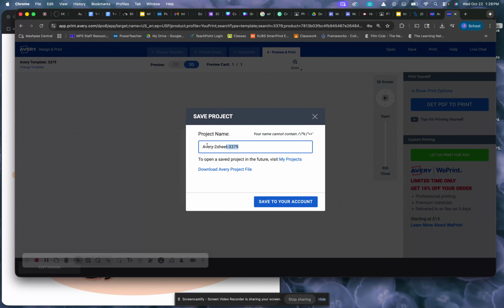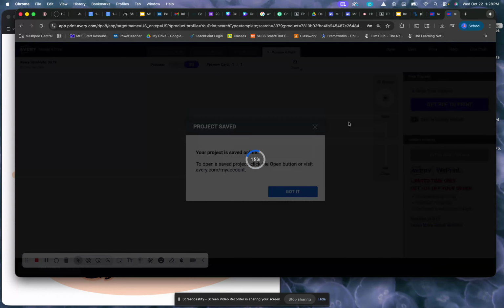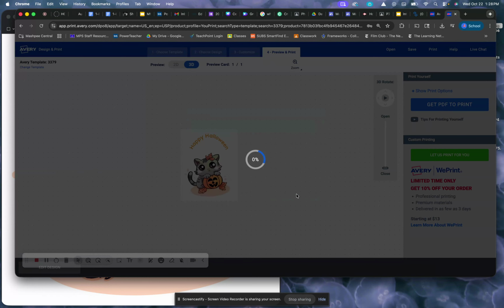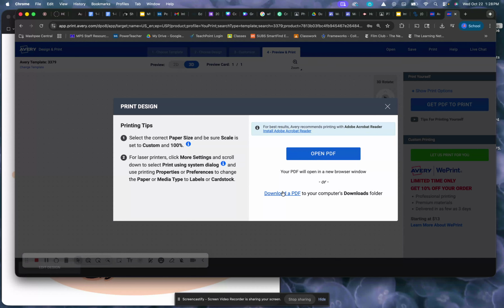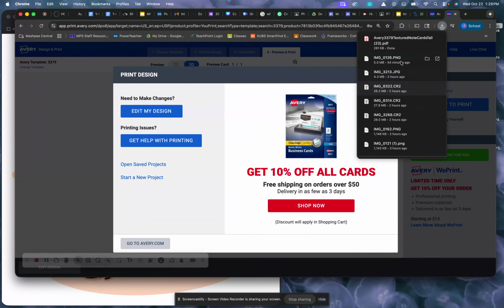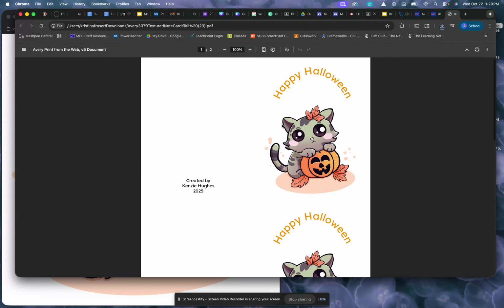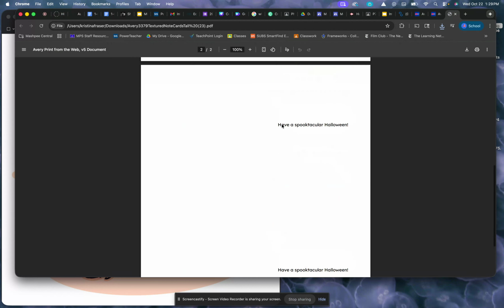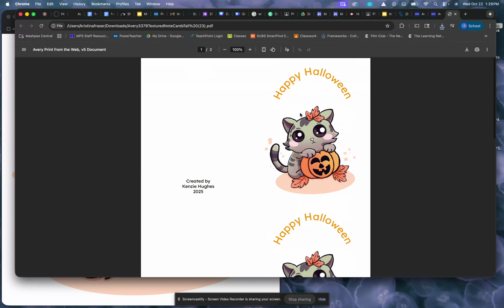Save your project, it's a good idea. So you can rename it like Halloween card or whatever yours is. Save to your account. Got it. And then download a PDF, and it will download right here. It's always called Avery, the template number, and like textured note card or whatever it ends up being. And if I click on that PDF right there, it will pop up, and that's what it's going to print like. And then when you print it out, it'll be 2 beautiful cards.